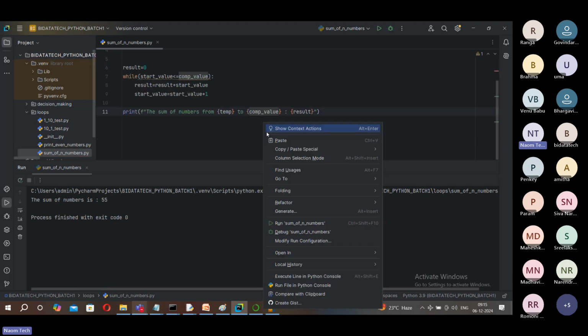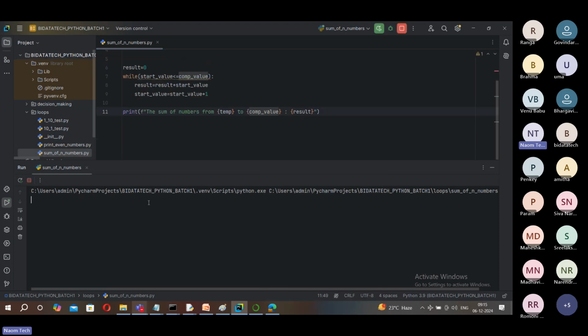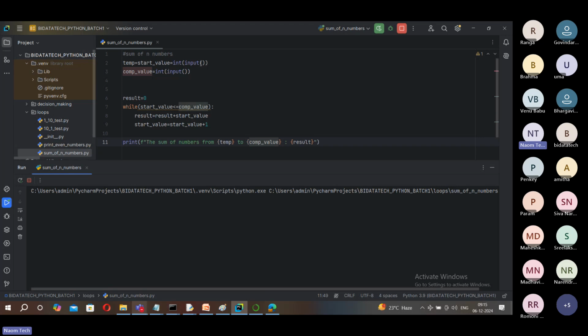Now you can run this code, and by default it asks; if you want, you can add a description like enter start value, enter compare value, all that. I didn't put that. If you don't use a description here, make sure you pass two values. Otherwise, you might think there is some problem with your program. The program is perfectly fine. You should just pass two inputs, 1 and 10. And you can see the sum of numbers from 1 to 10 is 55.